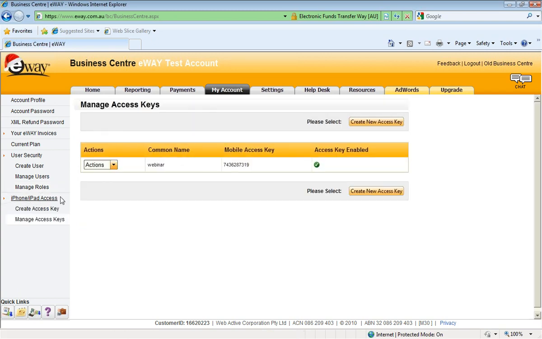The iPhone, iPad access, we do have an iPhone application which is free from the App Store online. This allows you to process transactions directly through your iPhone. So if you're on the run or doing deliveries, you can actually process transactions manually through your iPhone without having to write down credit card numbers and process them later when you're back in the office. So that's a handy little feature. If you've got an iPad, you've got an eWAY account, it's not a bad idea to set that up. So that's a nice one to play around with.